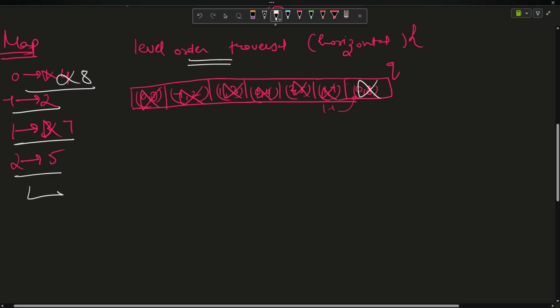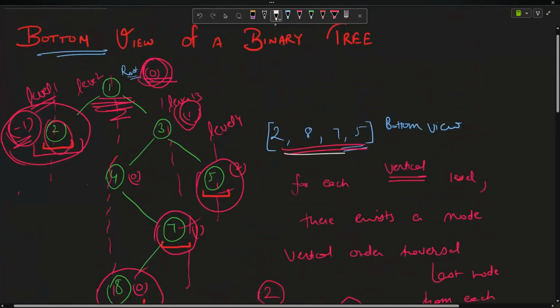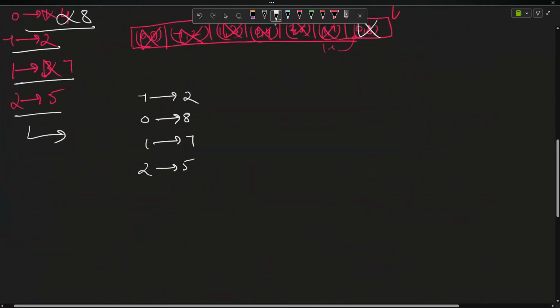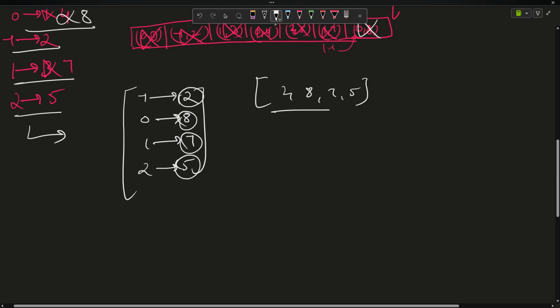Now because I use an unordered map, it will actually look like this: minus 1 will be mapped to 2, 0 will be mapped to 8, 1 will be mapped to 7, and 2 will be mapped to 5. And if you try to see, our answer also was 2875. So I will just do a traversal of the map, and I will push all these values into my answer array. So 2875, and this is my answer. As simple as that, guys.